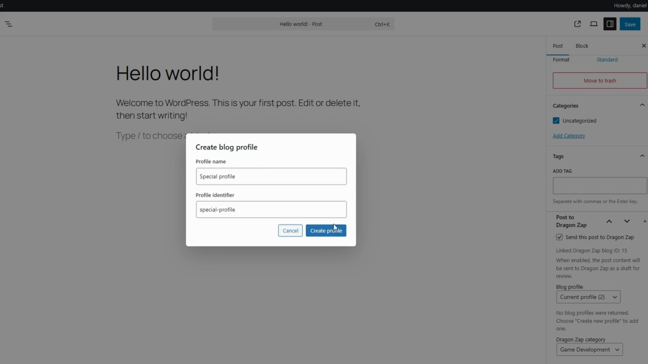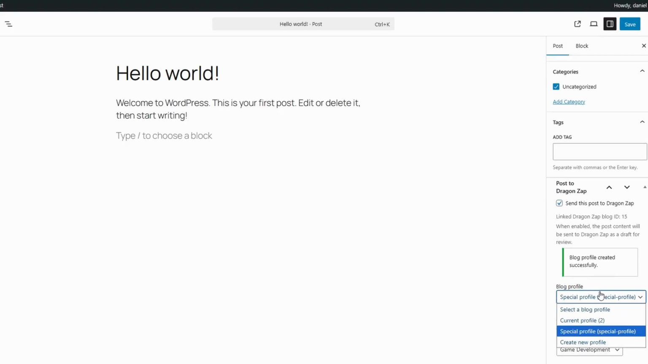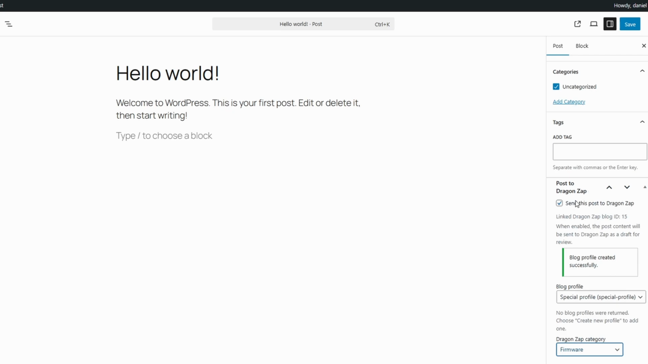Once created, select a Dragon Zap category and save your post. This will automatically post your WordPress blog post on Dragon Zap. Any courses bought after clicking your blog post will result in you making money.